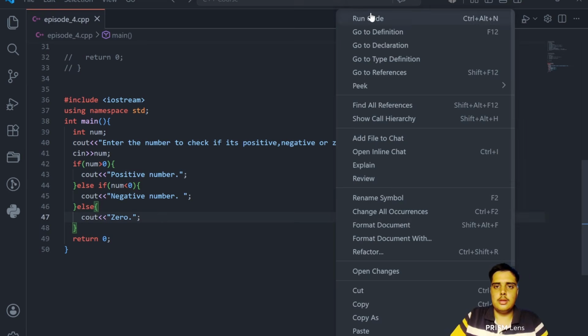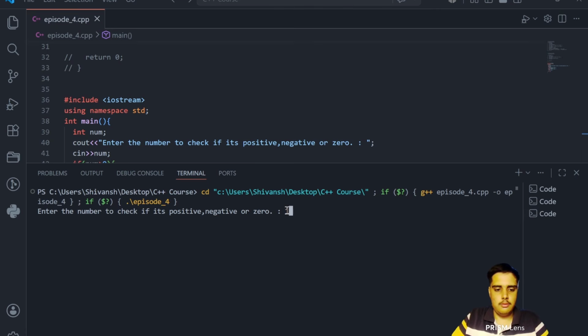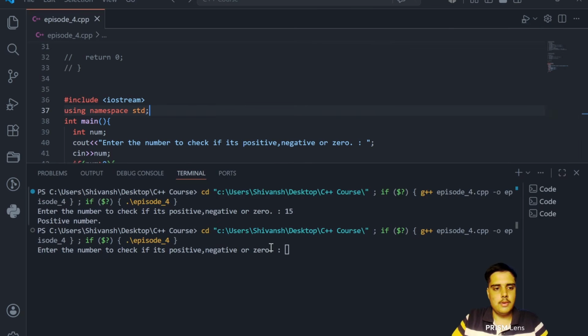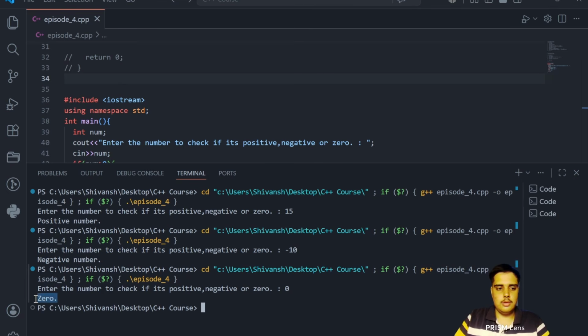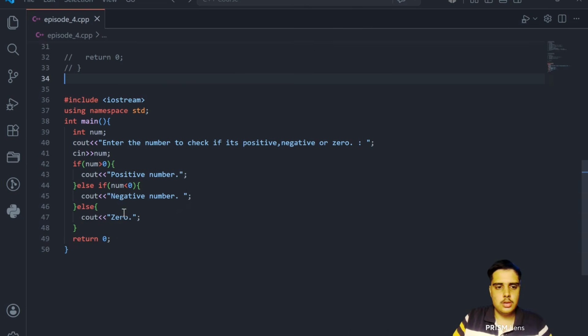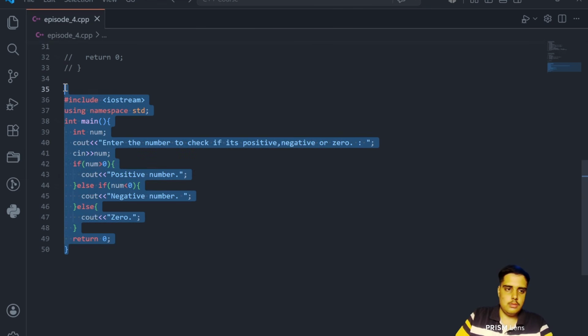So let's check it. When I write 15, it gives positive number. Let me run again. When I write -10, it gives negative number. You can see here negative number, before it was positive number. Now let me run again. Let me write 0 and it gives you output as 0. So it means our code is correct. Everything is followed very nicely. Commenting all of it.